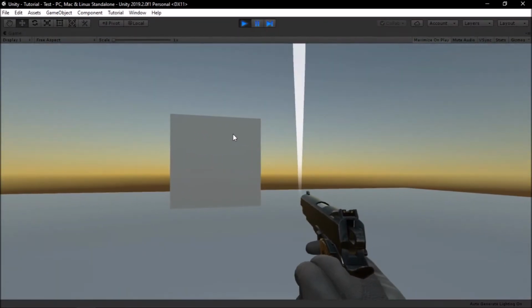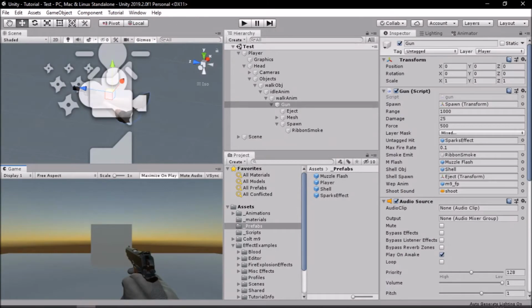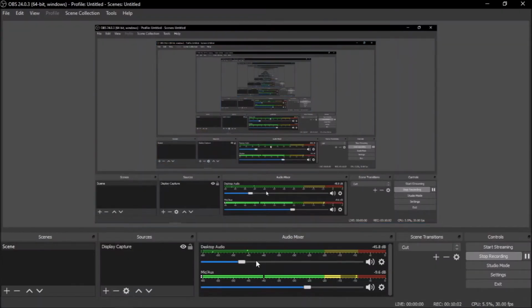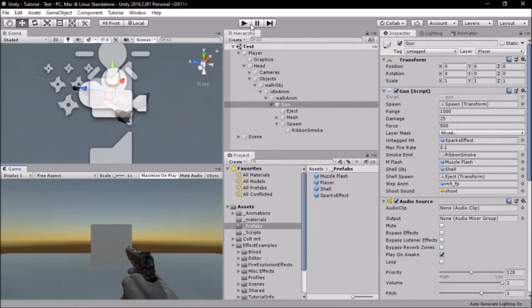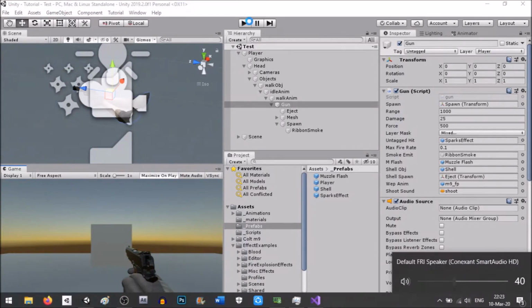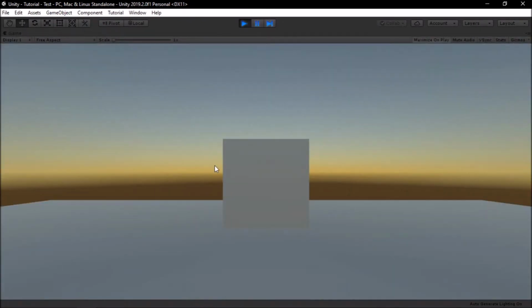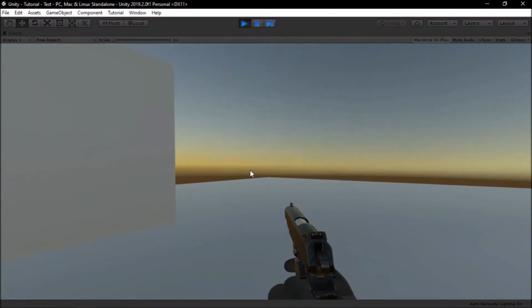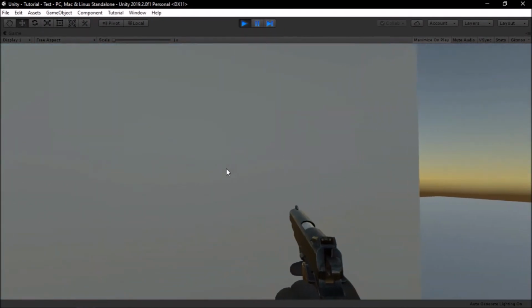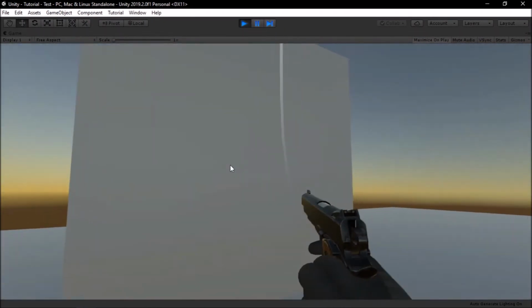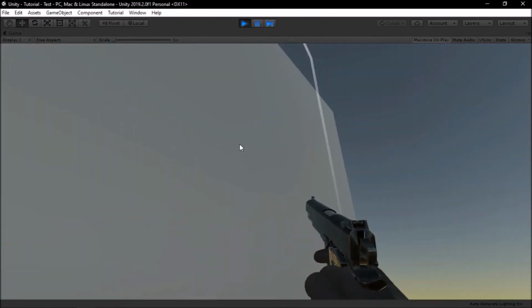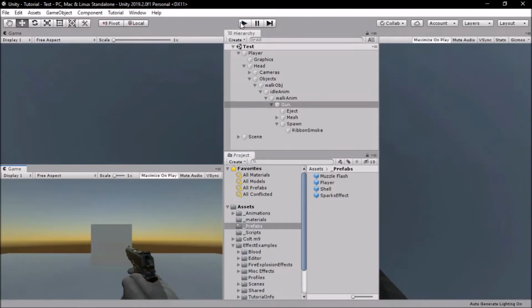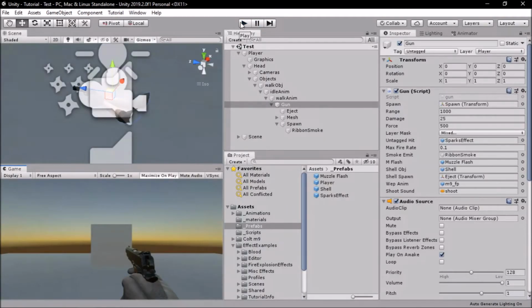Let me test the sound first. I think that's too big. Let me turn it down a little bit. I don't think that's going to affect it anyway. Oh yeah, it did. So let's see. Oh, it works. As you can see, we did have an effect, but we don't have a bullet hole yet, which is what we're going to do right now.